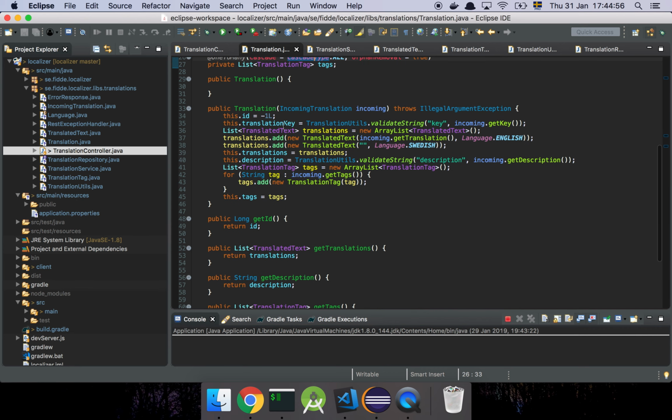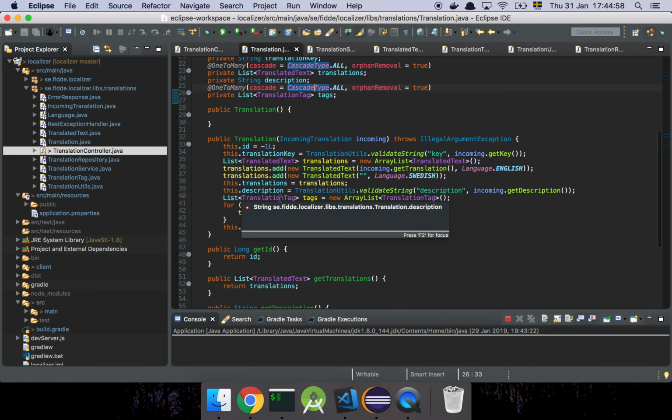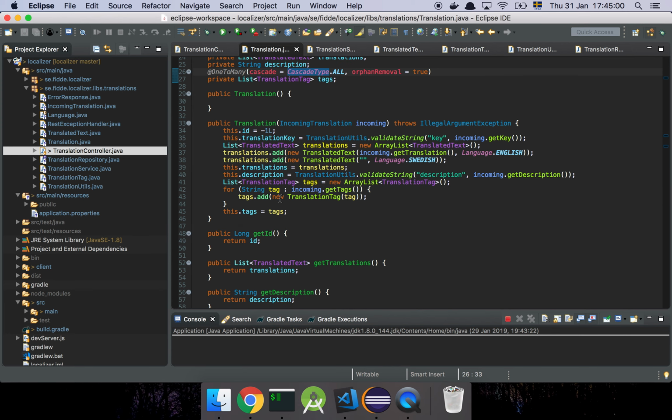And here is the default constructor, because that's needed in order to allow the ORM, or Hibernate, to do its job without us having to fix stuff or do it ourselves. And as you saw earlier, I have this other thing here where I take in an incoming translation, and I just go through and map all the incoming stuff into my model. And yeah, that's about it.